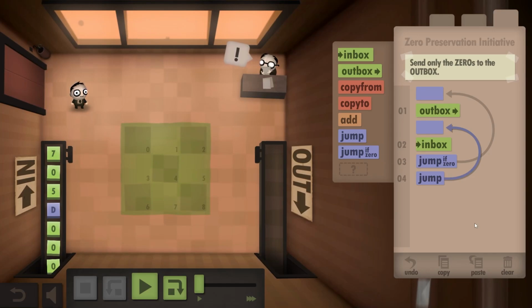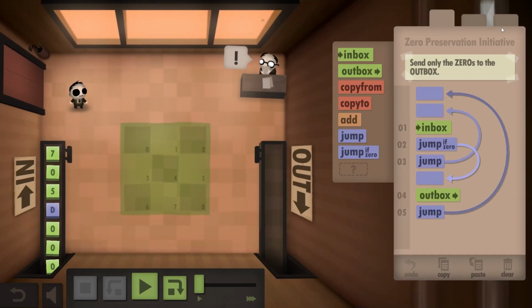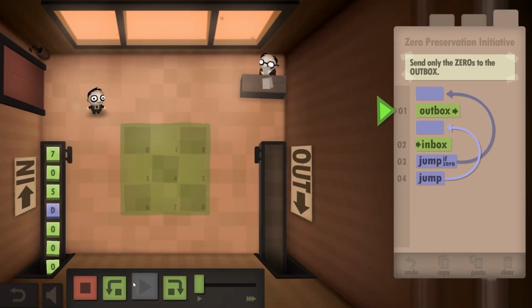Wait, did I just do it? That's... Nah, that can't... What the fuck? I mean, is this gonna work? Just basically we got rid of a single jump, right? That's really weird. Okay, let's try it.